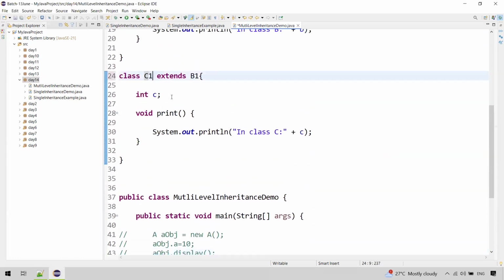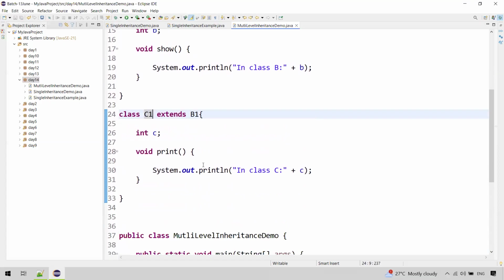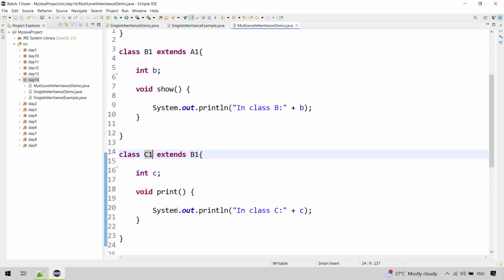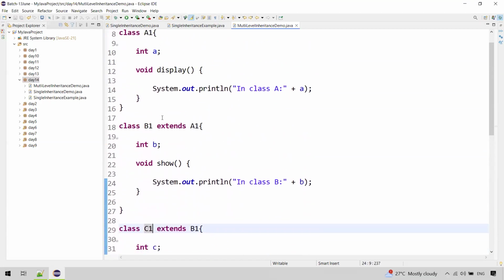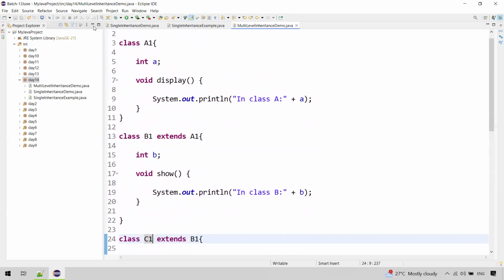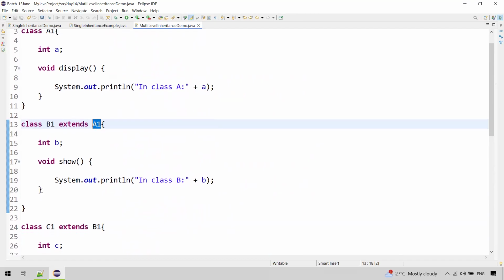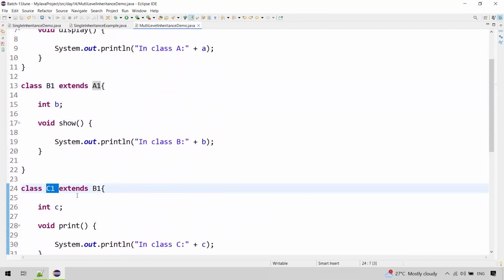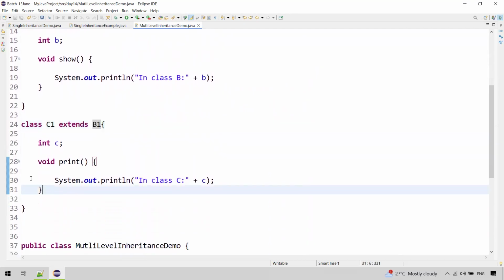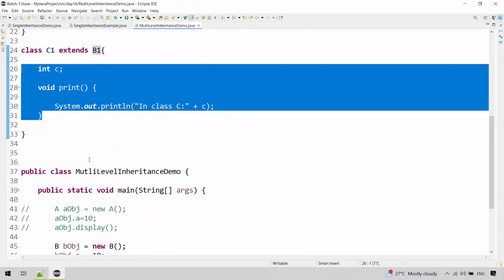Okay, just for consistency, let's name it C1. A1, B1, C1, right? So if you observe, B1 is extending A1. So in this case, what happens? B1 becomes the child class, A1 is its parent class. But if you see here, C1 is extending B1. So in this case, C1 will be the child class and B1 will be its parent class, right? And it will have its own variables and methods.